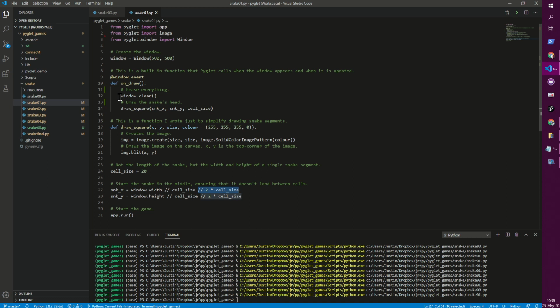So here all we do is clear everything off the screen, and then we call this draw square function. This draw square function didn't exist. It isn't part of Pyglet. I've defined it just to make my life a little bit easier. All it takes as parameters are the X coordinate and the Y coordinate of the square that I want to draw, and the size of the square, which is equal to the cell size. So I just refer to this value here. If I change this to 50, obviously this value is going to be 50, and that will change the size of the square that I draw, and therefore the size of the snake.